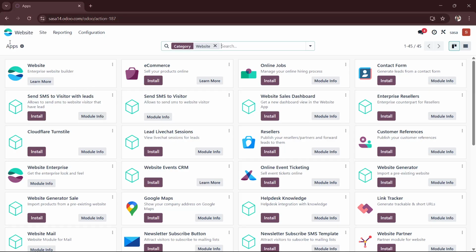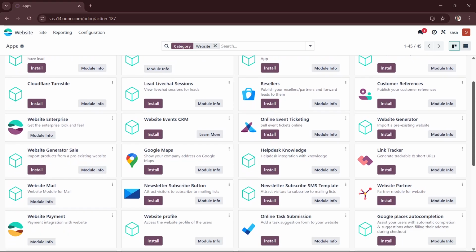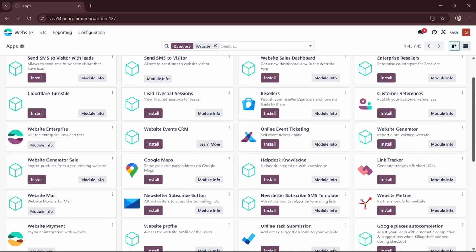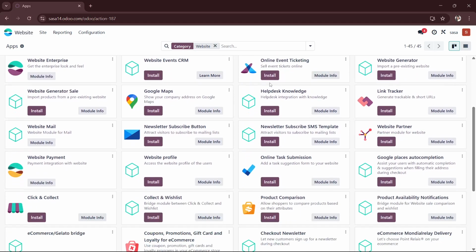And of course, first go to the website and the configuration, then apps which we are already in, and then here you will find the payment acquirers, and then once you're in the payment acquirers, you will find options like PayPal, Stripe, or any manual payments.